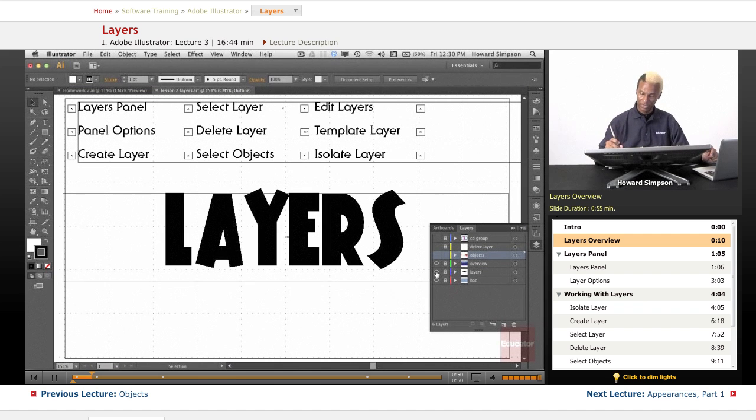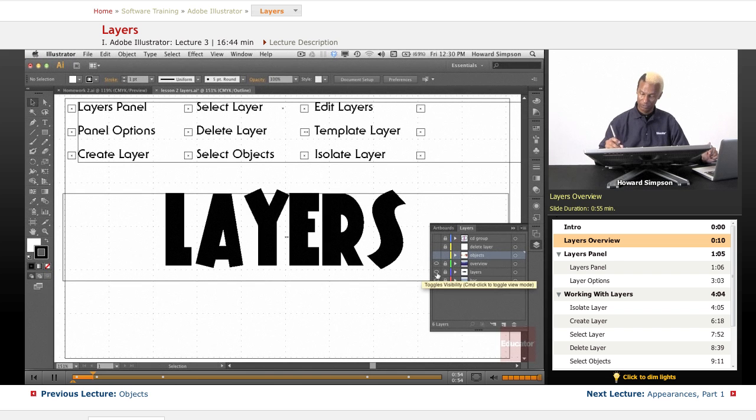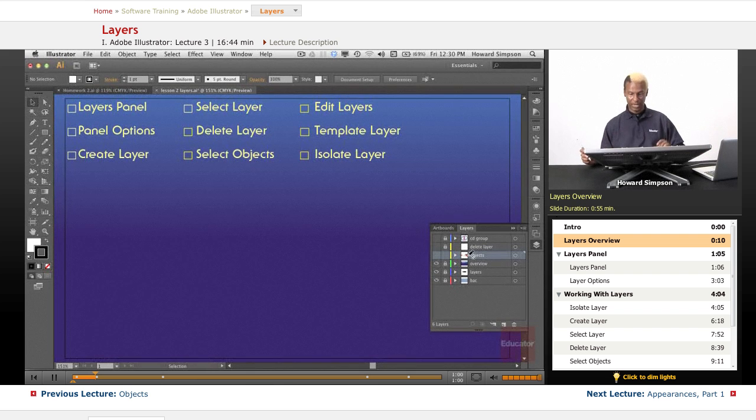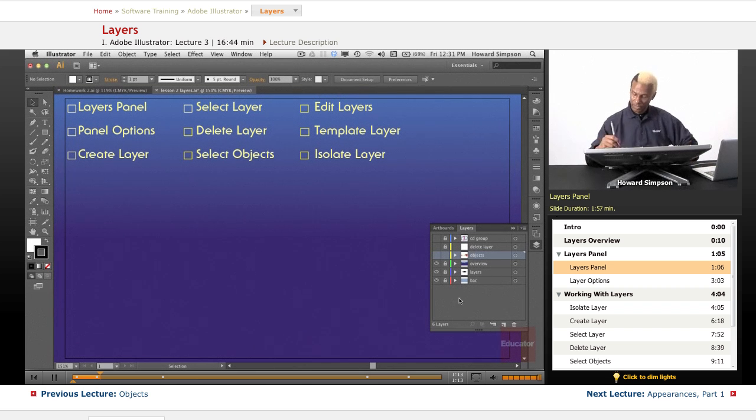If I wanted to make that one not visible, that's the way to do it. You click on the eye. So I'm kind of jumping ahead, so let me get back. Then Command Y to bring it back to your preview and not outline mode. Okay, so let's look at the layers panel in depth, which we're already here. Again, I started showing you some things. I can click the eye to make things visible or invisible.